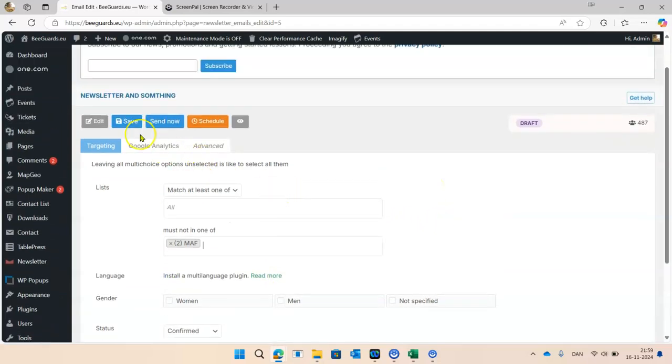And then actually you can finish, save it, and then you can send it out. Seems to be a little bit complicated, but it's not.